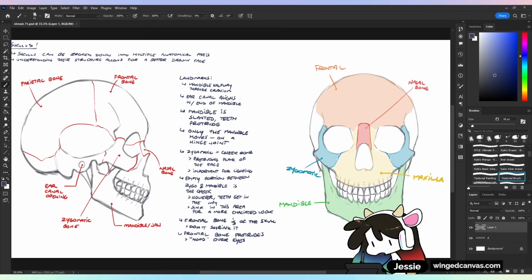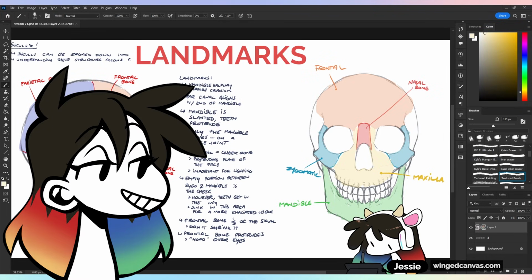Frontal bone protrudes, so it's like a hood over the eyes. Your brow bone is what they call it, but it is technically just a piece of the frontal bone. It does protrude, it comes out like this, so it creates a hood over your eye sockets. That is what we want to think about when we are looking at skulls, different parts of them, the landmarks.